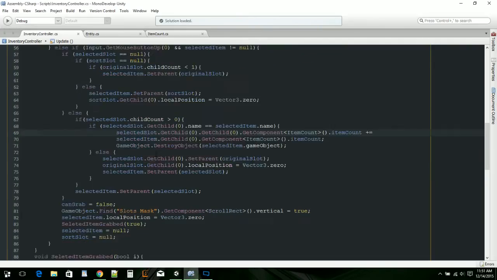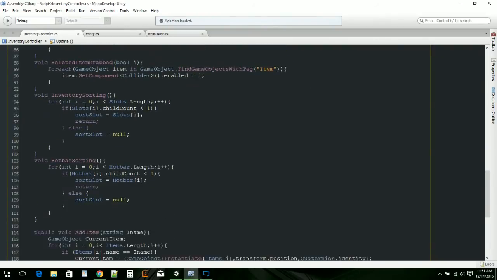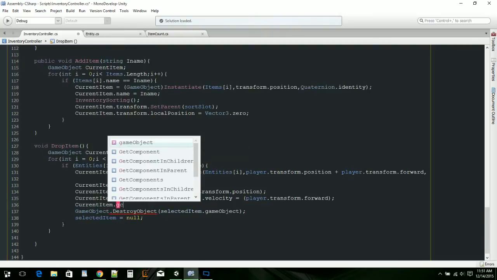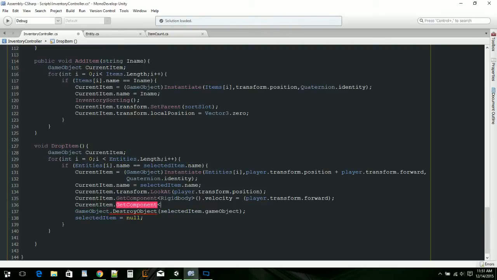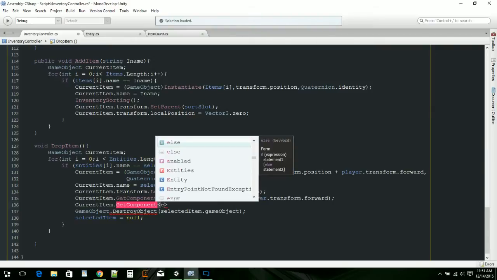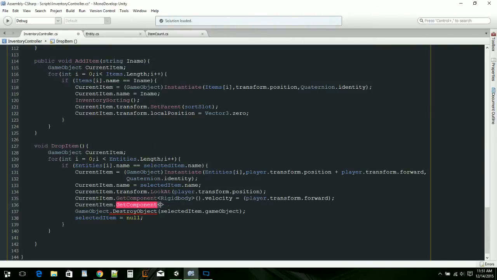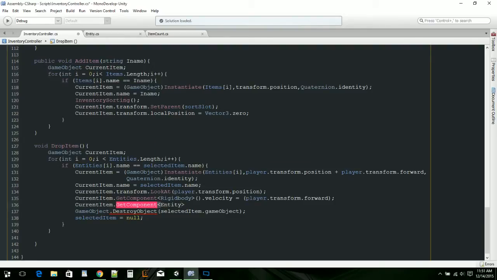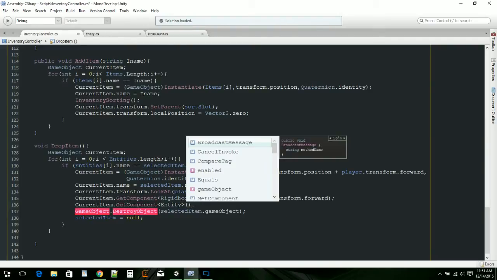So we're gonna go into the code. We'll go right down to where it drops the item. So drop item. Okay, so down here we're gonna say current item dot get component, and we're gonna get the entity. Okay, so that's the script name.